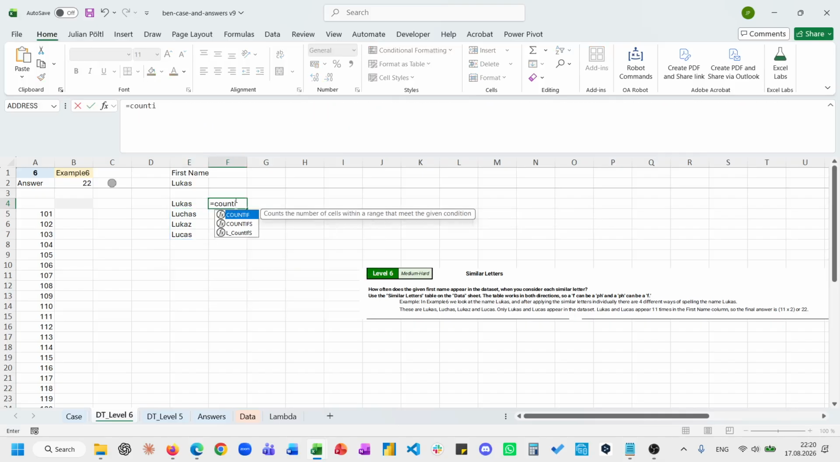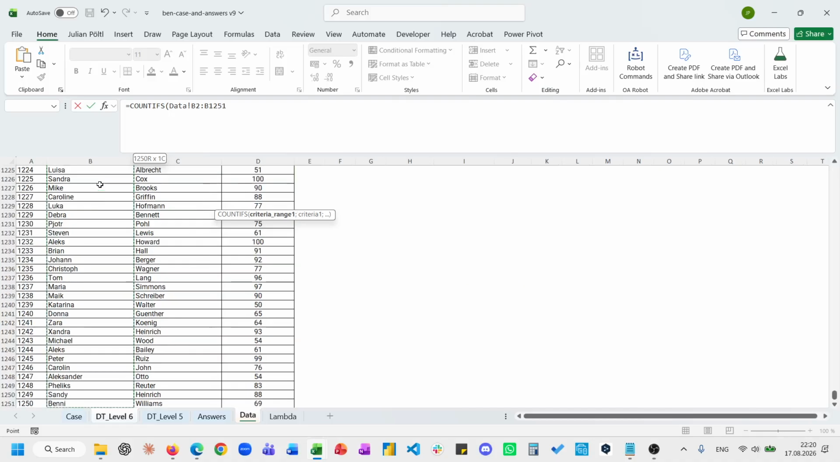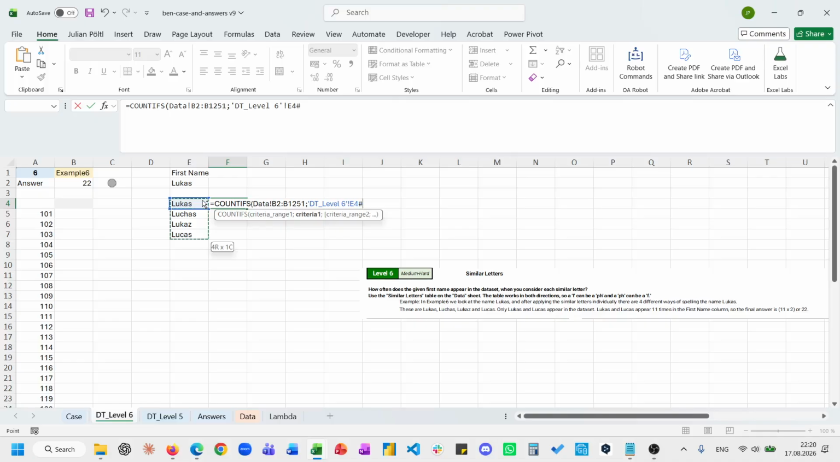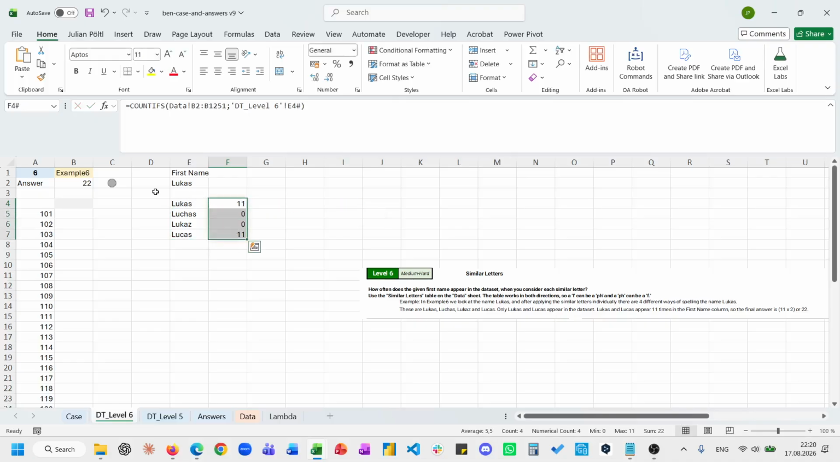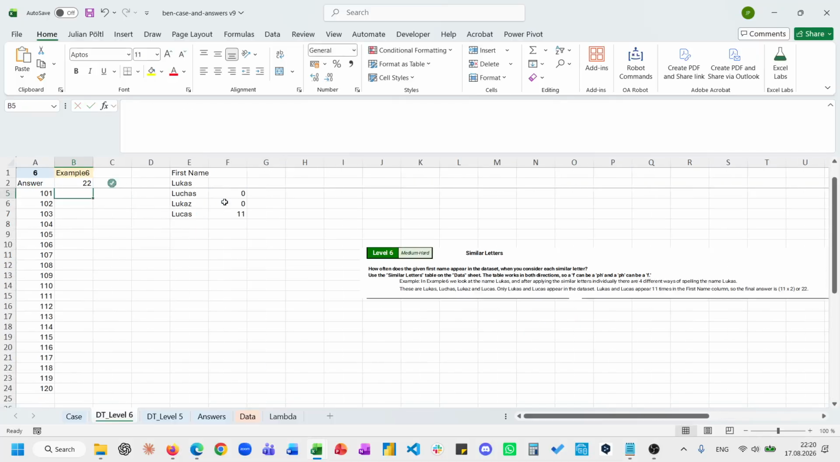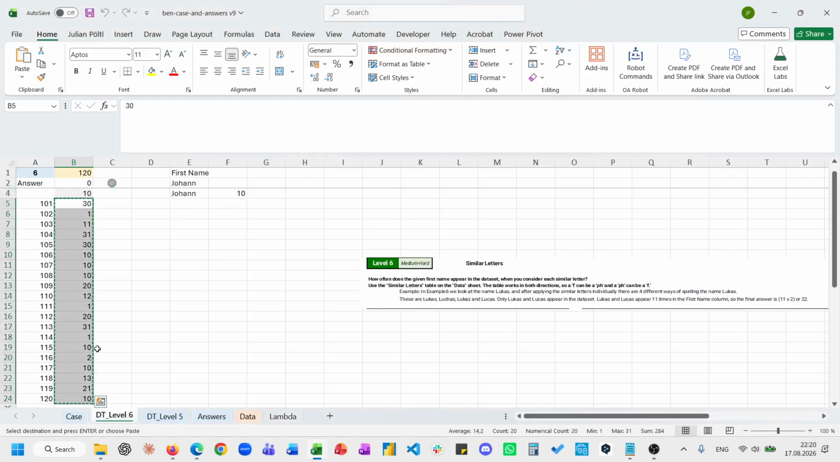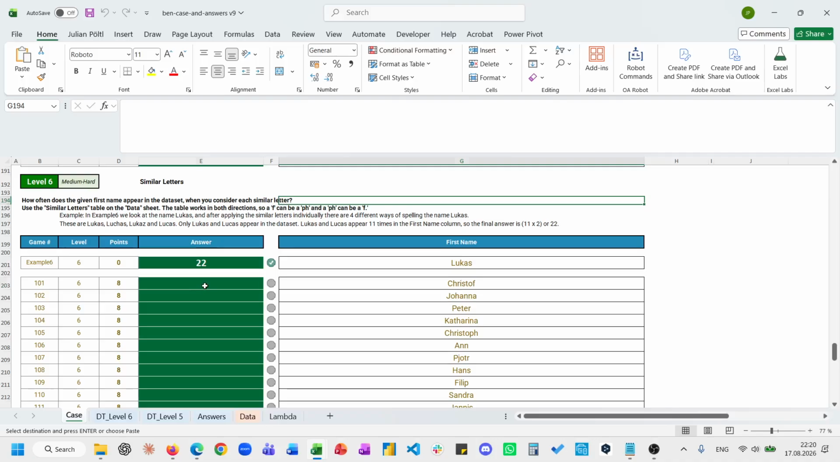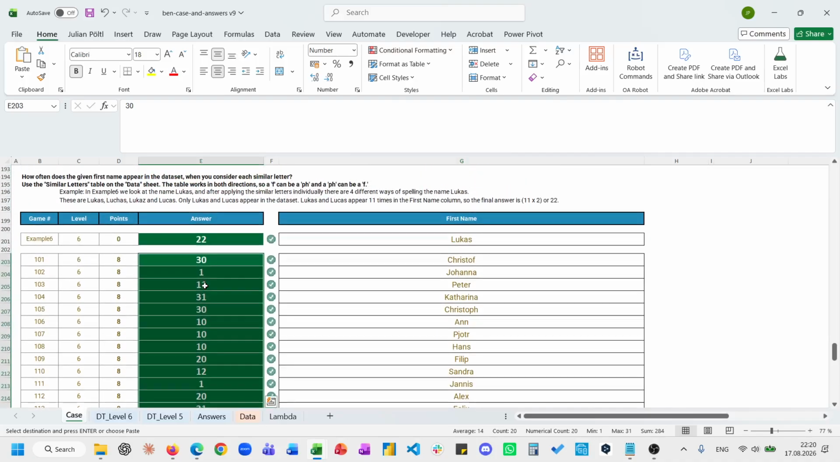And then we use COUNTIFS, first name, yes. And the count is 22. We have a few zeros in there, but they do not matter with COUNTIFS. Okay, should be all right. And yes, we have this level correct.